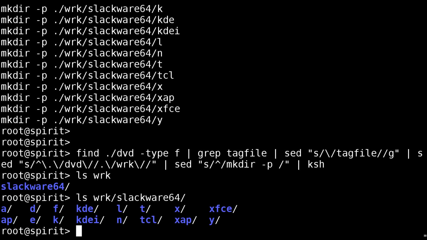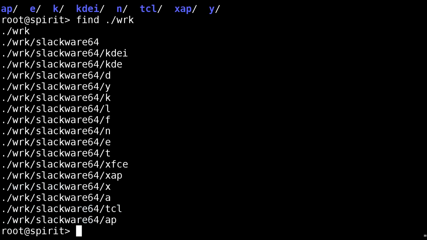And now let's do that. And you see it reproduced all those directories. I can also, as a quicker way, find work. And it just shows you what's under there. And it reproduced all those directories.